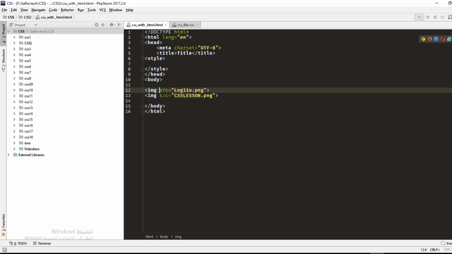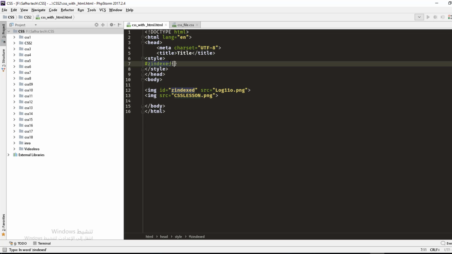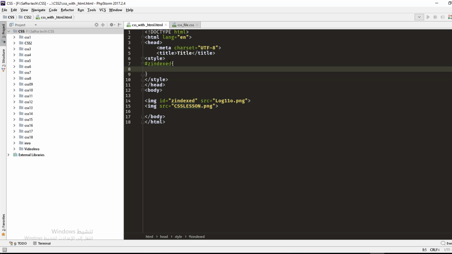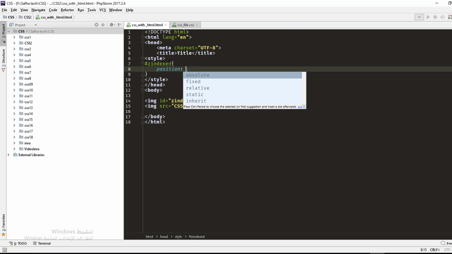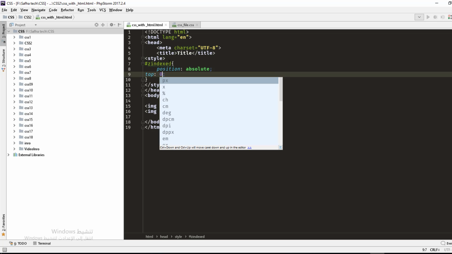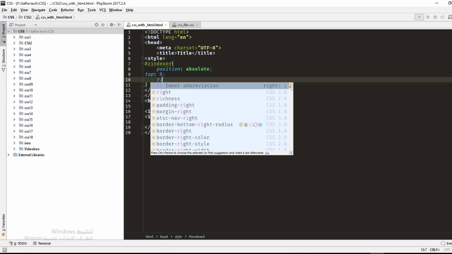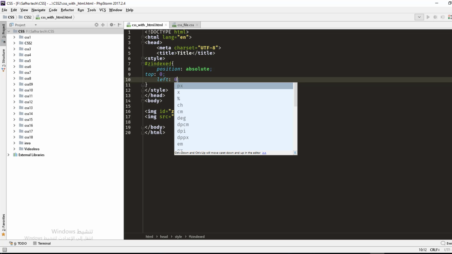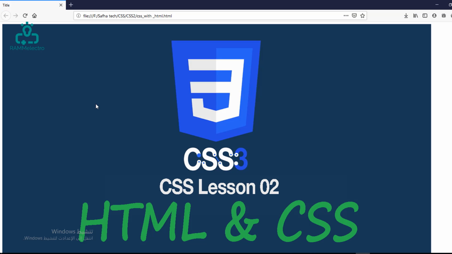We could say here, for the first image, I will define an ID. I will say Z indexed. So I will define here an ID, and this ID is Z indexed. I will go to the style and write hash, calling the ID selector, and here we are. I will say the position is absolute, and from the top 0, from the right, for example, from the left also 0. Great. Or not 0, let's say 30. Let's see what we have. It's here. Great. It's over there.